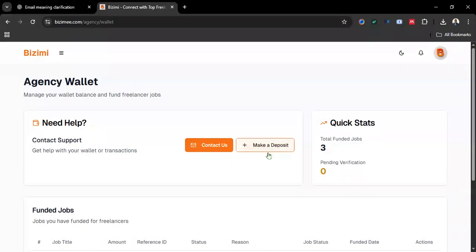So you click on this make a deposit, then it's going to take you to the Bizimi checkout page. That's where you can enter your info, like your first name, last name, your valid email, and then the amount that is agreed upon. Make sure that you enter the correct email because they are going to send you a reference ID. It is through this reference ID that you can fund a job.